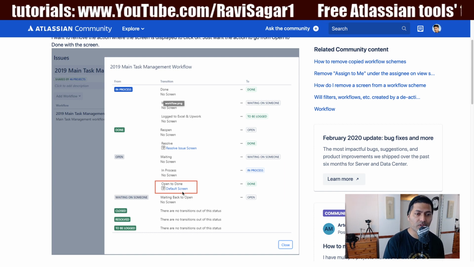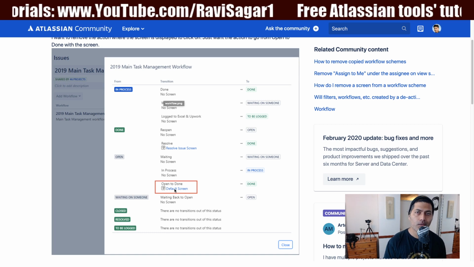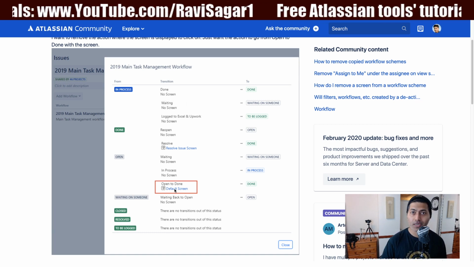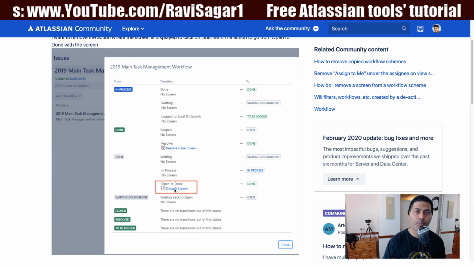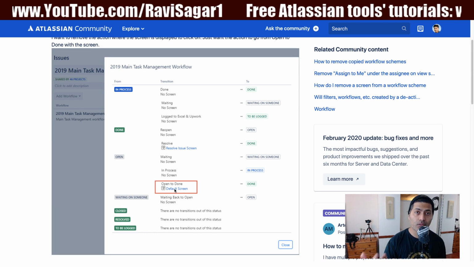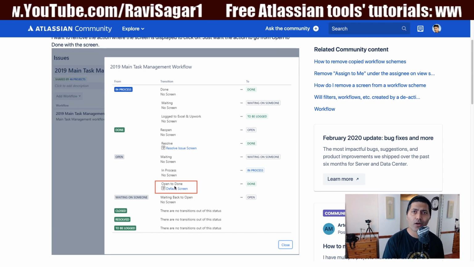And for some of these transitions, there is a screen. Let us say when you move the ticket or the issue from open to done directly, there could be a screen that will be displayed, which is known as the transition screen. But you can always modify it. So let us see how we can do that.